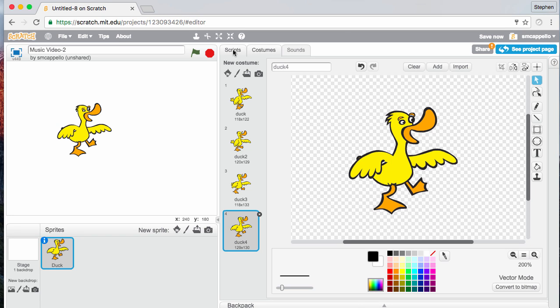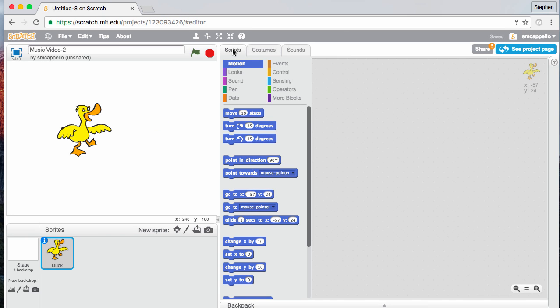So I'm going to go back over to my script tab right up here, and I'm going to begin to put the script together. The first thing I want to do is create what's called a procedure. If you're not familiar in computer science or programming or coding with what a procedure is, a procedure is essentially a set of instructions.